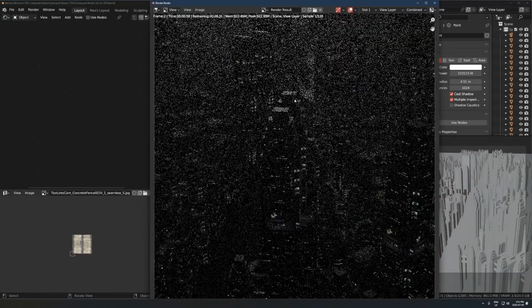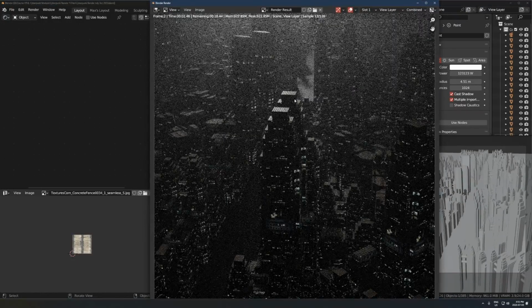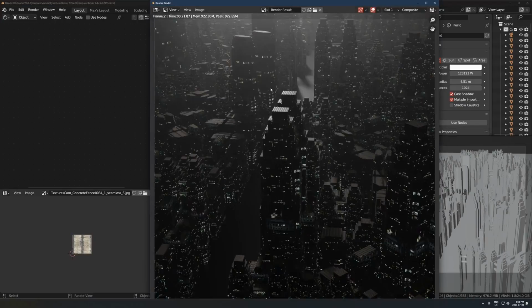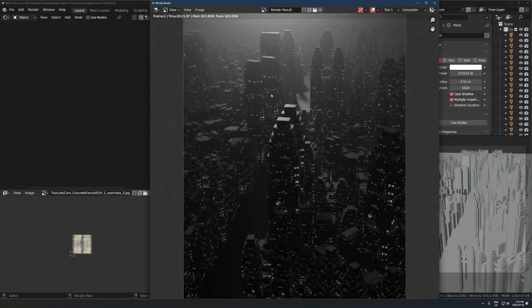Let me do a test render just to see where we're at, if it's really messy or if it's okay. So this is not good, but I think this will be a good starting point for building neon signs off of, and building a full-on cyberpunk environment from this. I think we're good. It's very dense. It's very dense.